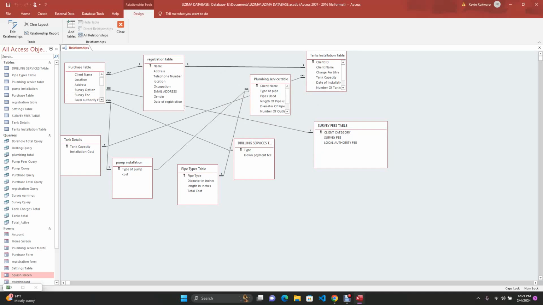Then we still have the purchase table. The type of pump that you choose here must exist in the pump installation table. So you link again and ensure you enforce the referential integrity. Then again, the plumbing services, in this case, links to the pipe types table, because you have to choose a pipe of a type that exists in the pipe types table. So you have to again enforce referential integrity using this link.